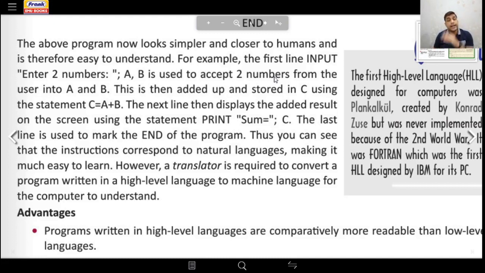Alright? Like in the assembly language, you needed an assembler. In high-level languages, you need a translator program. It is a different kind of program that translates whatever command you give into machine language.